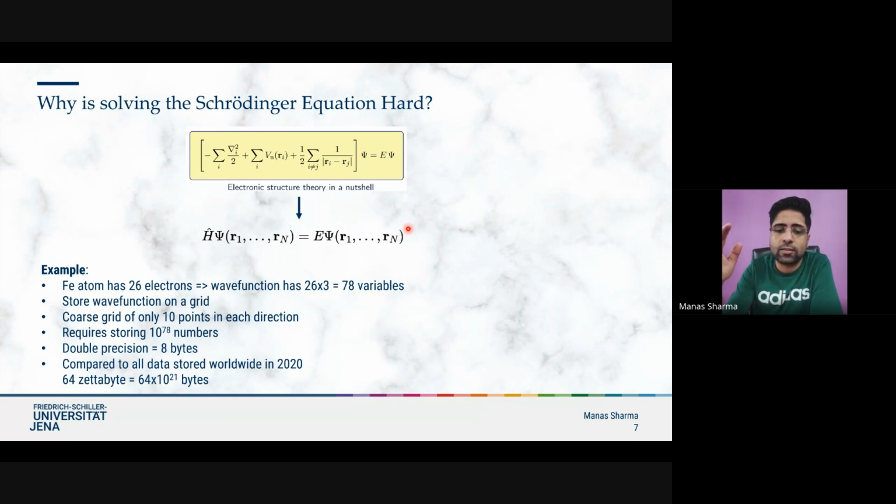Now, okay, I said you cannot solve it analytically. Now you may say, okay, but then I will just solve it numerically. But even that is basically impossible to do exactly, because let us consider an example of the iron atom, that is the Fe atom, that has 26 electrons. Now this wave function would be a function of 78 variables, because you have 26 electrons and their XYZ components. So you have 78 variables in total.